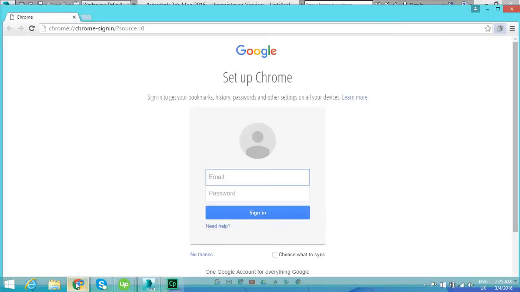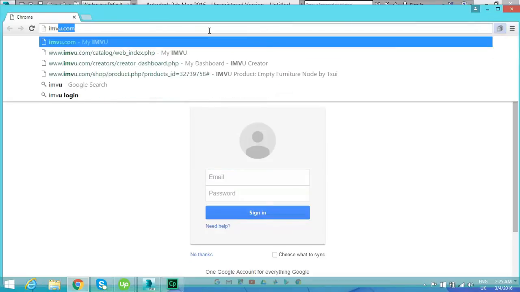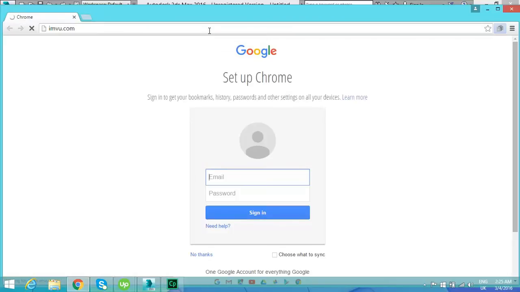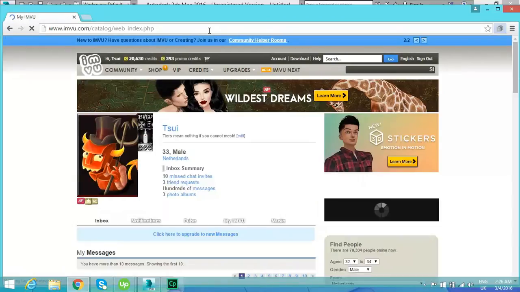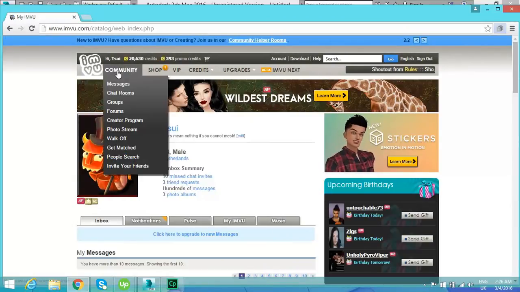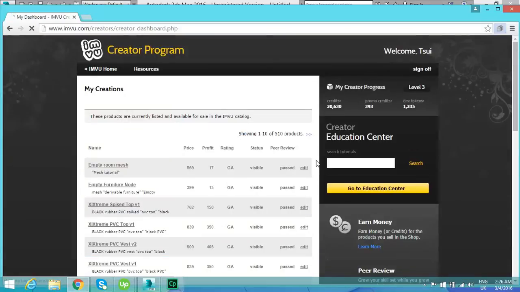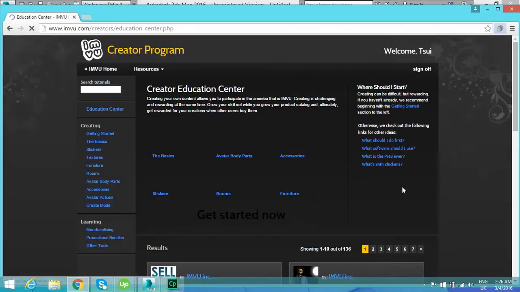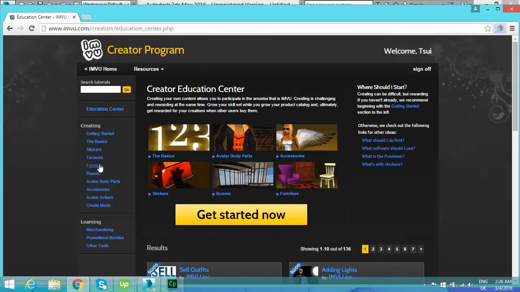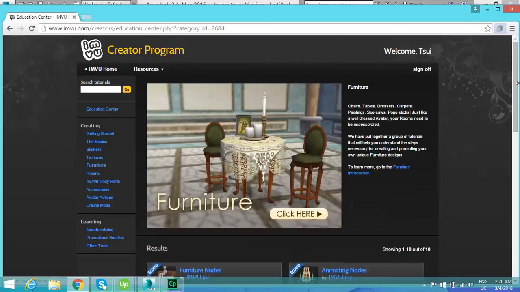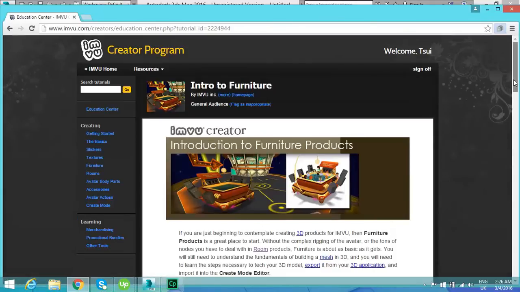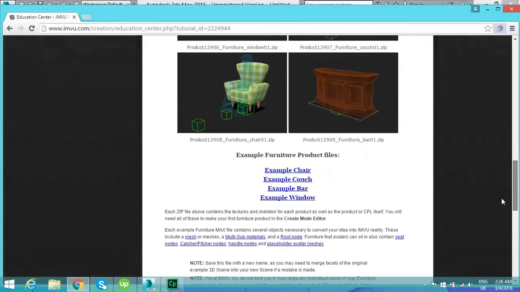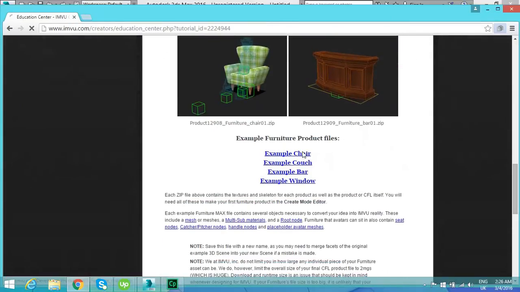Okay, so open up your browser, go to IMVU.com. We're just going to go into the community, into the creator program, and into the education center. If you already downloaded the furniture product starter pack, the example chair, you don't need to do it again. Just if you haven't, this is where you get it. Example chair, download it.